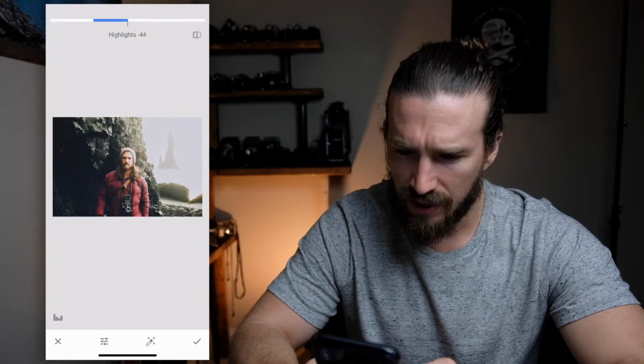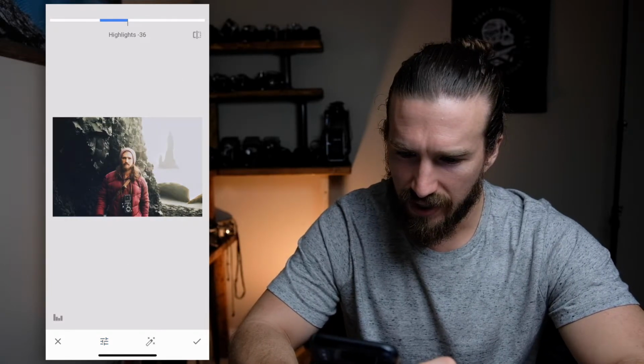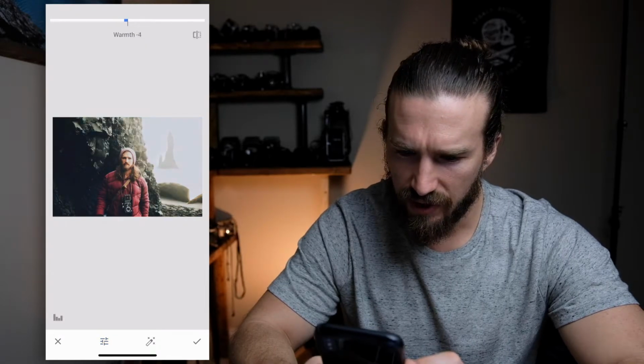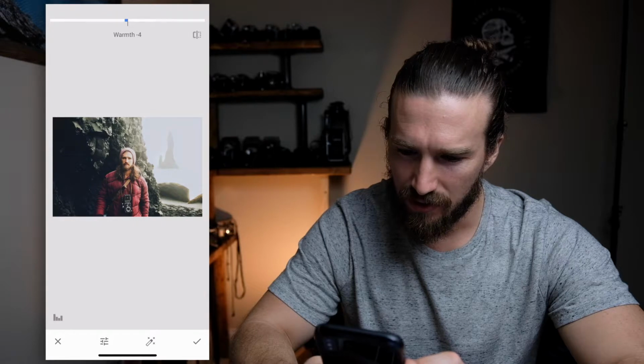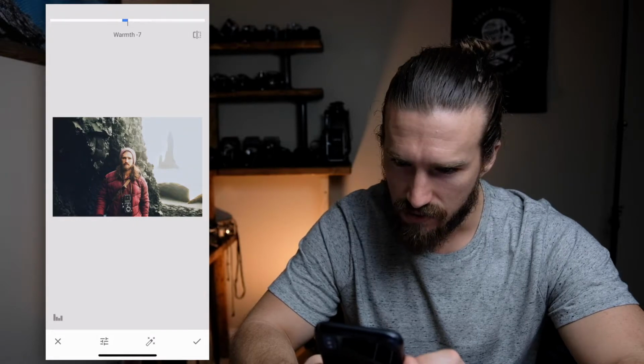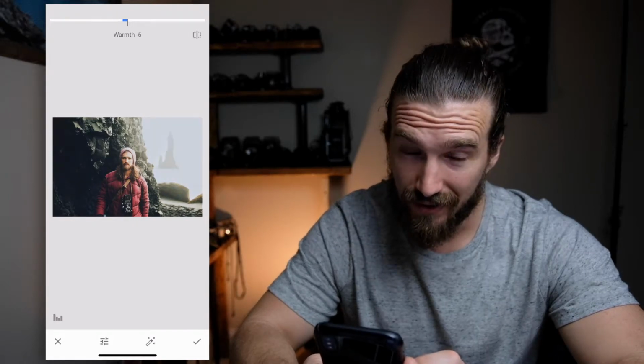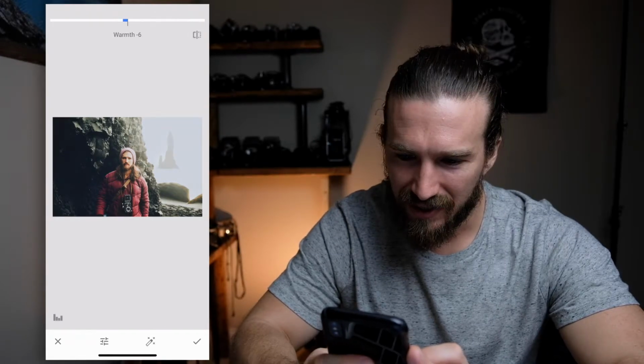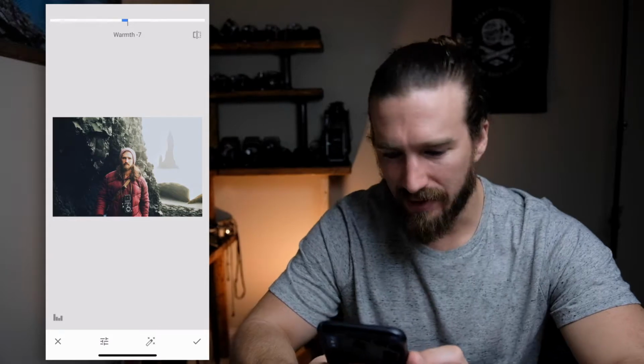Ambiance, highlights. Go to highlights, I'm gonna drop the highlights some. I wanna bring back a little bit of that in my face. Warmth, drop the warmth some. As you can see, I'm getting rid of that yellow in the rocks, and it's starting to get a little blue. I'm okay with about -6. This is what I was talking about. You see it. I know you see it. And now it's not moving. -6. Starting to get a little blue. -5, -4, -7. Whatever. -7.